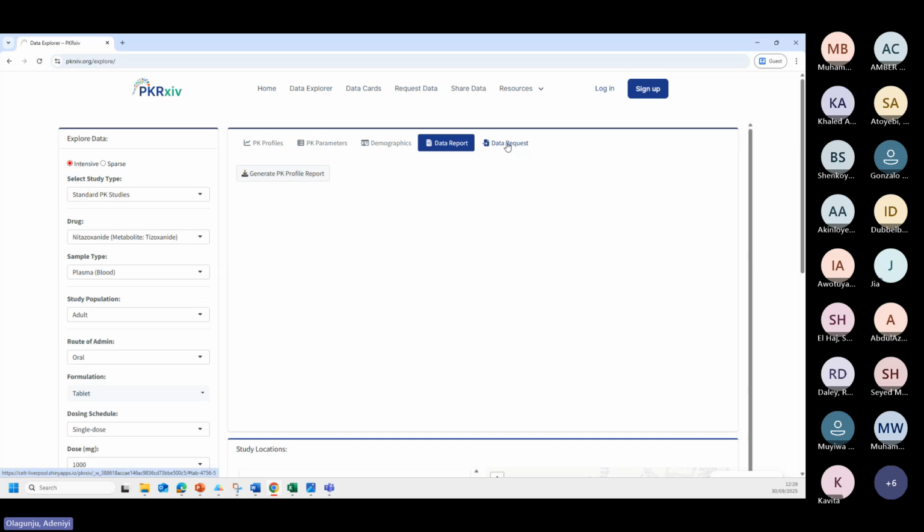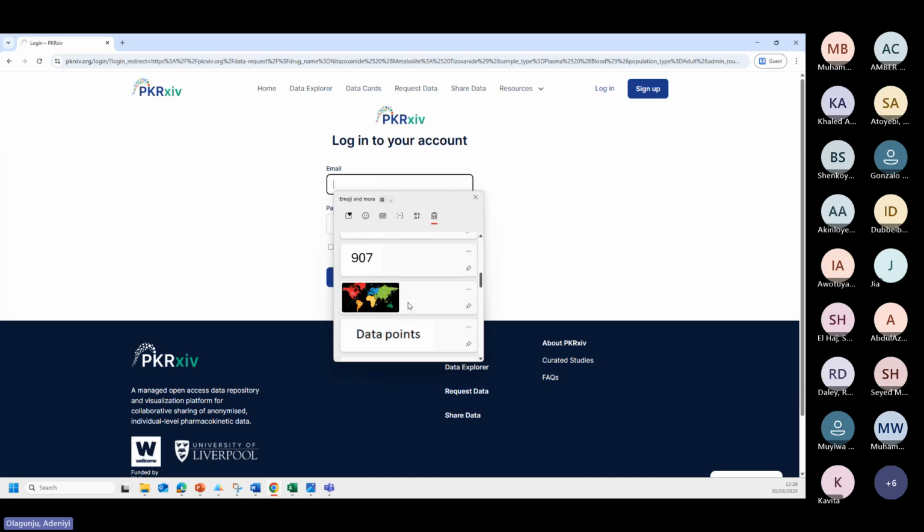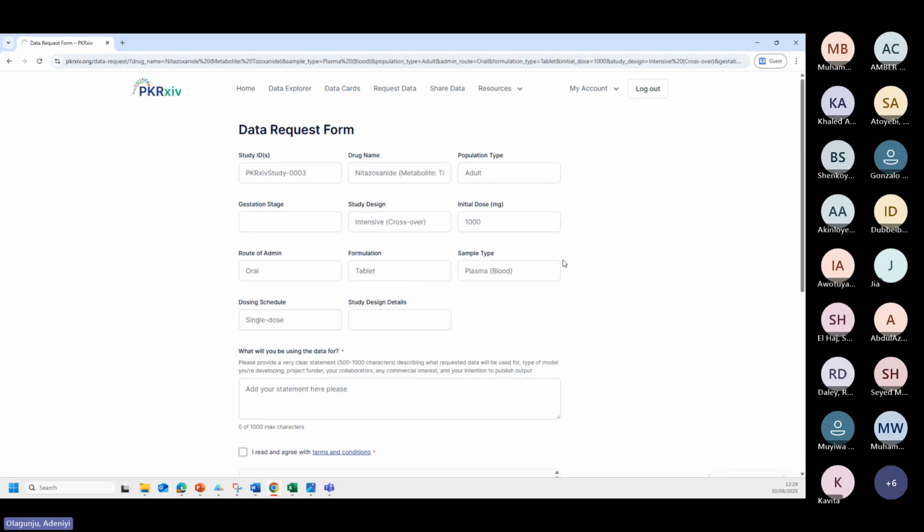And then you can make a request. For instance, if I want to request a data set using this strategy, then I go to this tab. From this tab, I can click on request, select data set. So you notice what I said previously, that you need to log in to be able to do this. So I'm going to log in with my account. You can do the same if you already have an account on PKRxiv. I'm going to put my password here and then sign in. So that works.